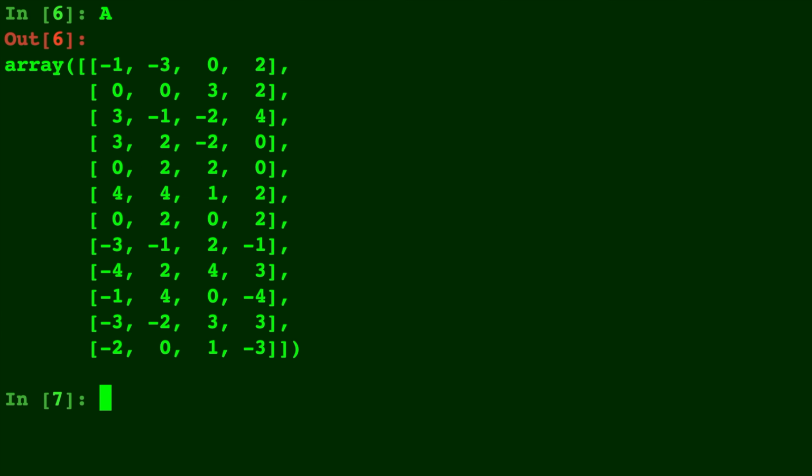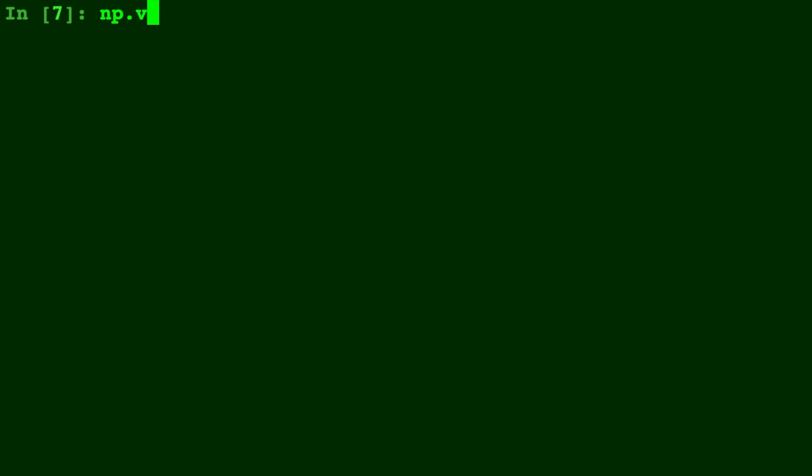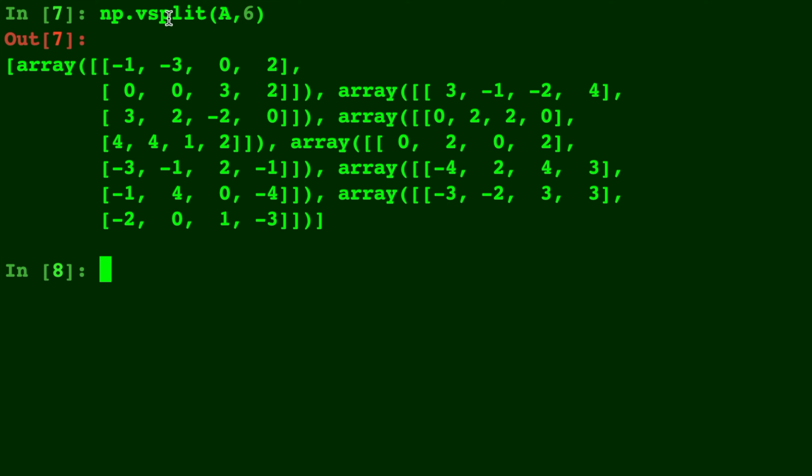Let's do this again. Here is A. Now let's cut it into 6 arrays. You can see now we have 6 2x4 arrays instead of one 12x4.